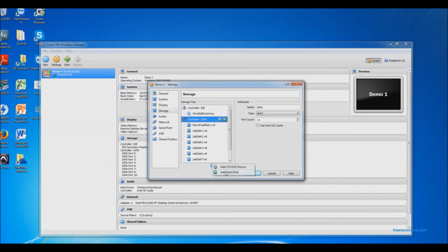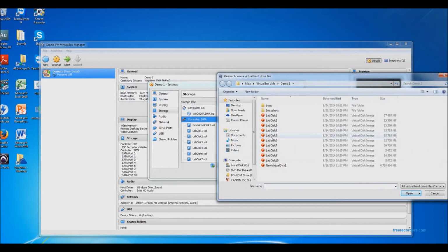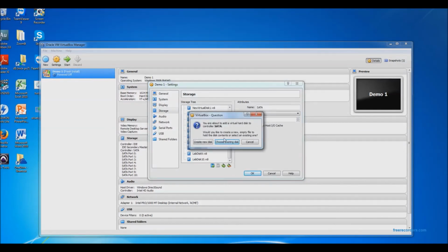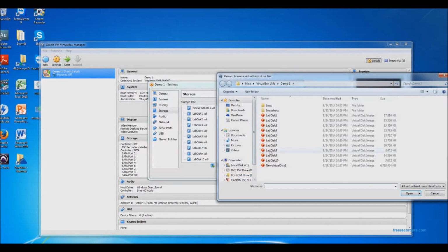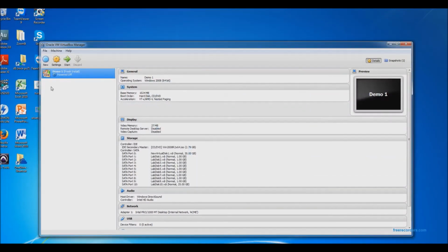And lab disk 5 is another one I'm missing. So choose that same process. Choose existing lab disk 5. There he is. All right. That's how we add those disks back. And lab disk 8 is also missing. So I'm going to throw him back in there as well. Lab disk 8. There he is. Okay. And light him up.